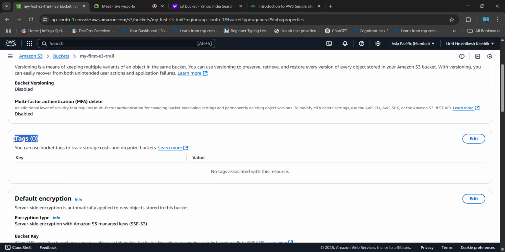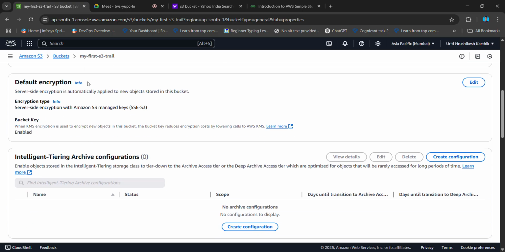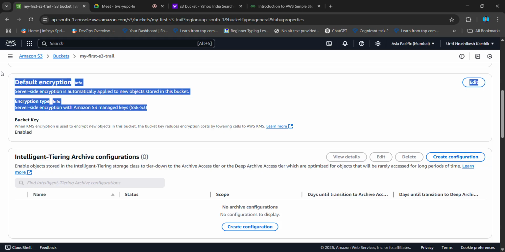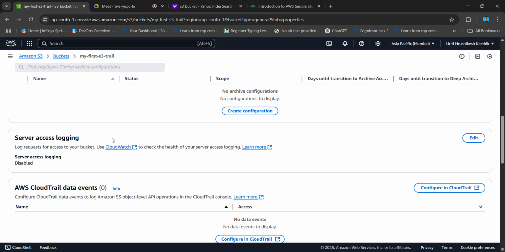And here tags means you can collectively keep all buckets in a single tag, like production buckets or database buckets, such kind of tags. We might not use it for the present demonstration. We may use that in future if needed. So this is encryption. If you want to encrypt the objects in the bucket in a more secured way, you can use this, but for now we might not use it. The same thing applies here also.